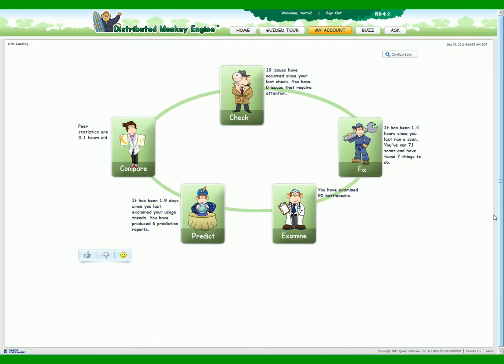Hi and welcome to the Distributed Monkey Engine for VMware. Let me show you through our 5 primary workflows. Our monitoring workflow that deals with problems requiring your immediate attention.